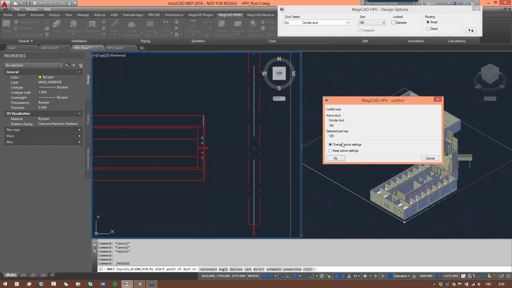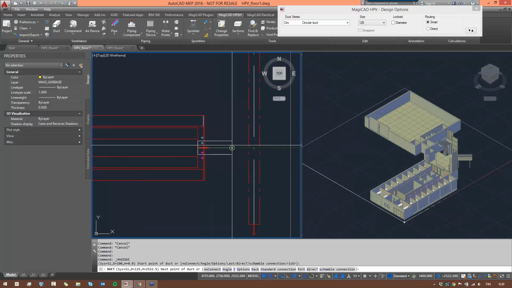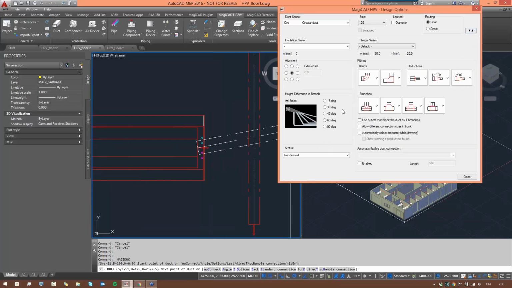So what do we want to do? Do we want to change active settings, or do we want to keep active settings? I want to change the active settings, since I'm actually using the 125 connection here. Okay, let's confirm that. And now let's see the height difference in branch. I'm pretty sure that the duct which I'm drawing here is not on the same level as this one. So now that I'm using height difference in branch as a smart option, it will use the biggest possible angle to connect to the main duct here.